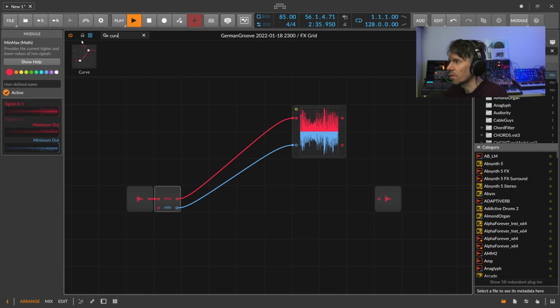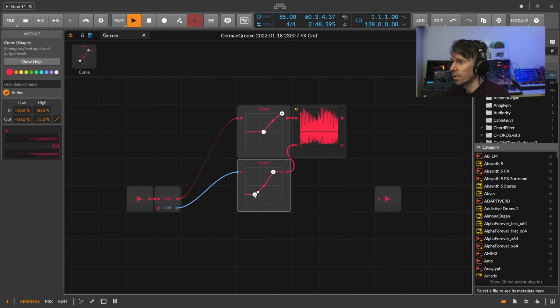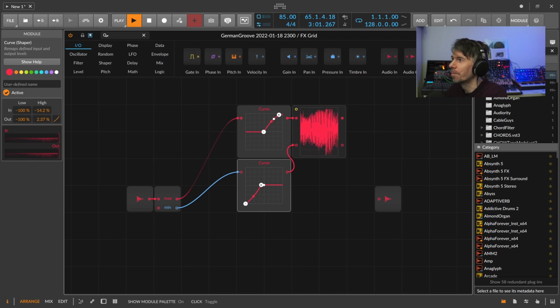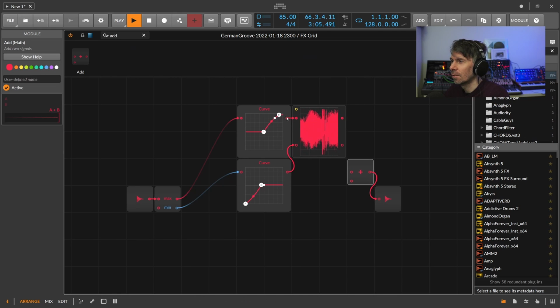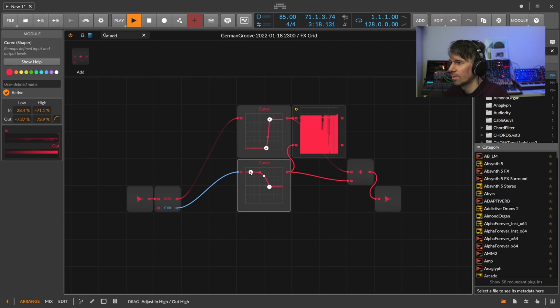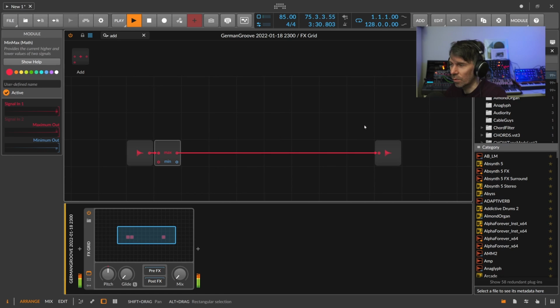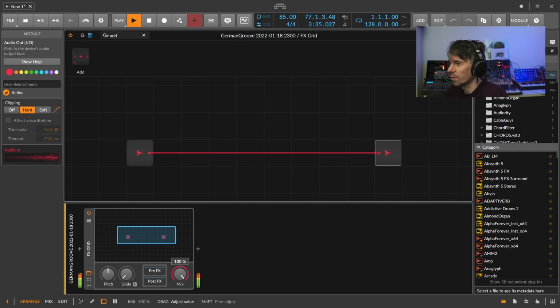But you can use the curve, for instance, and map maybe everything here, the low differently, like this, which leads to probably some interesting results. I have no idea if this is actually usable. The add. See how this sounds. So yeah, this could be a distortion effect. Probably not that useful, but you know.